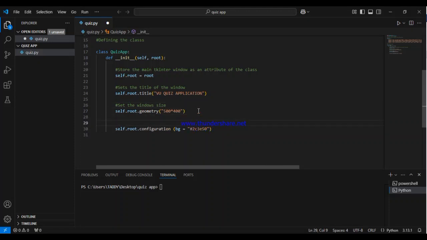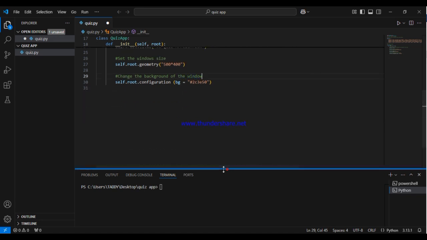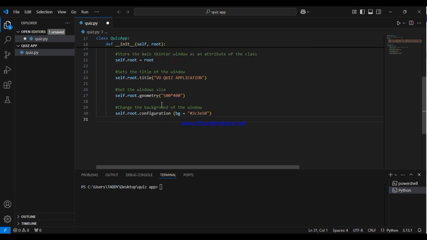And another configuration that we had talked about is the background. So this one is going to change the background of the window. So yeah, those will be our root configurations, and that will be what we shall need at the moment. So we're going to the next step.